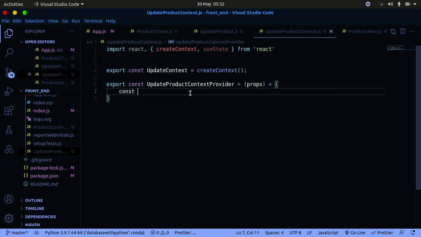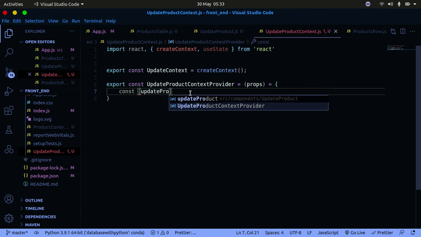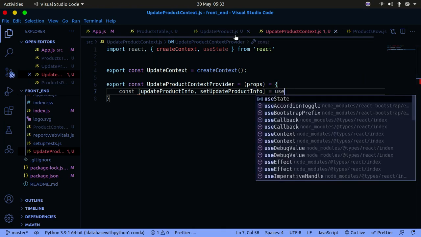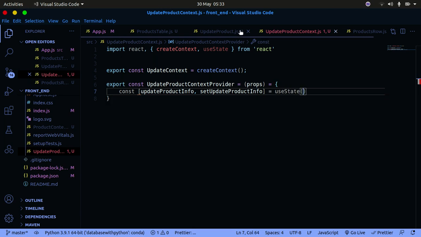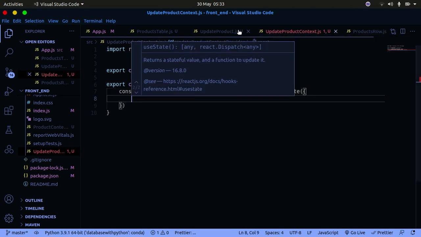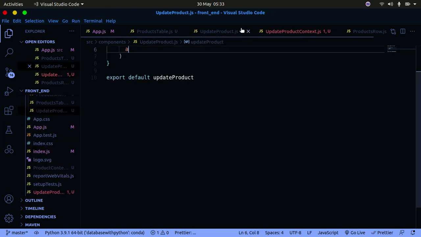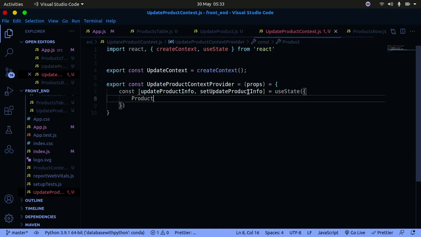So I'm going to create a const. I'm going to call it update product info, and then I'm going to call it set update product info. Okay, info, just like that. And then we're going to create a state here, so we use state, and for now it's just going to have an object with the following attributes. So each product has a name, so product name.